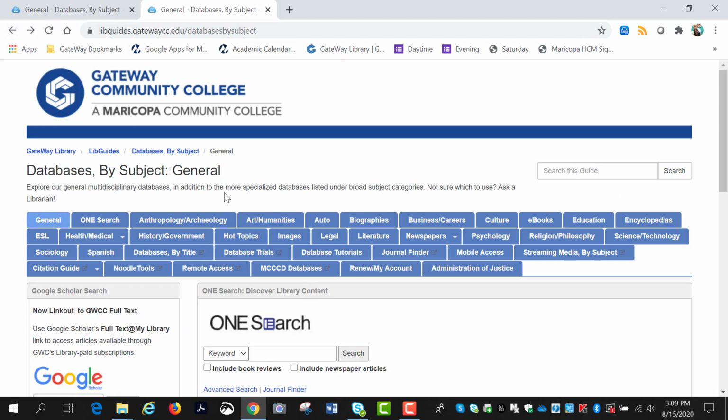Also, we have some specialty databases within different content areas that may not come up in OneSearch. There's one in our culture database, so that's another reason.